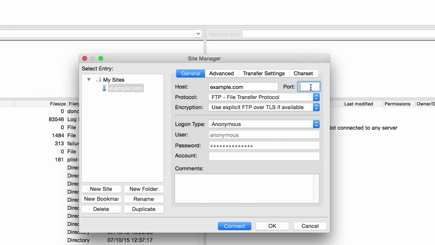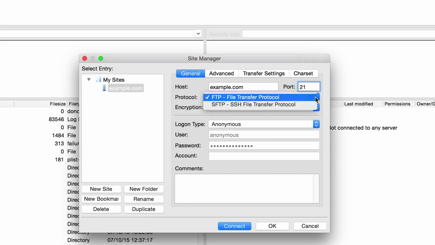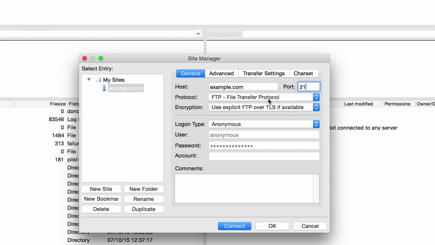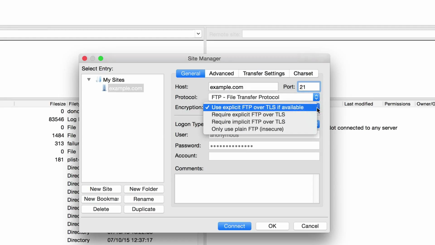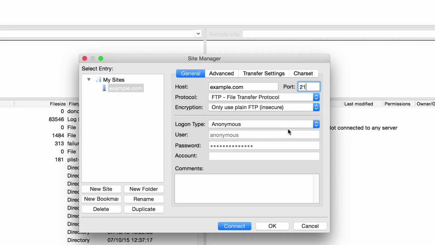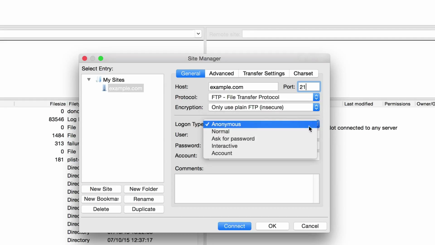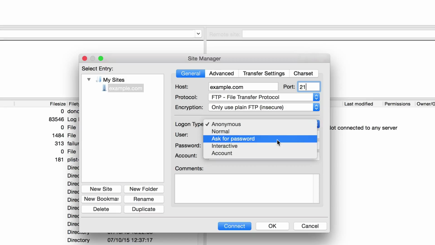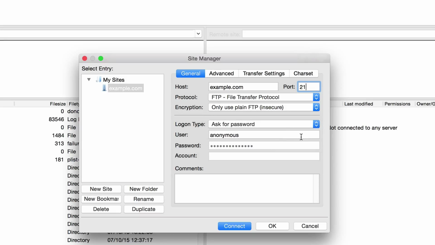Next, over here, we'll be using port 21. The protocol needs to be set to FTP. And under encryption, the default within FileZilla is to use TLS over FTP. But our servers don't support that, so it's very important that you change that to plain FTP. Next, make sure your logon type is set to ask for password.